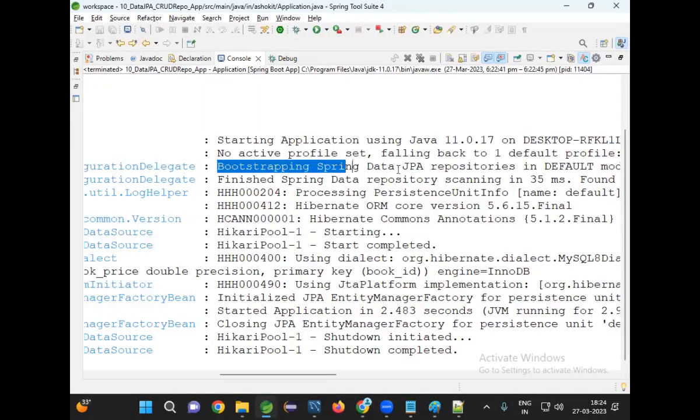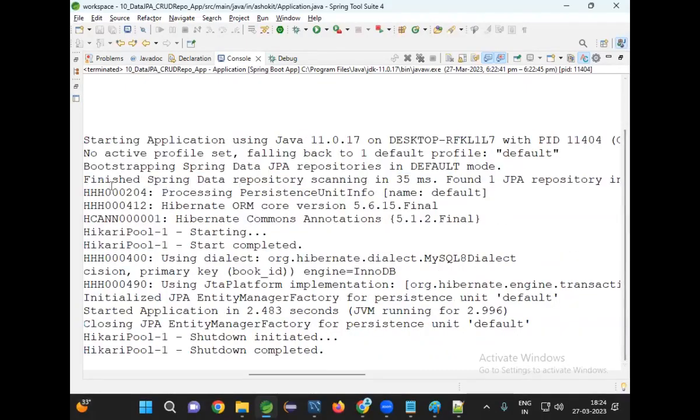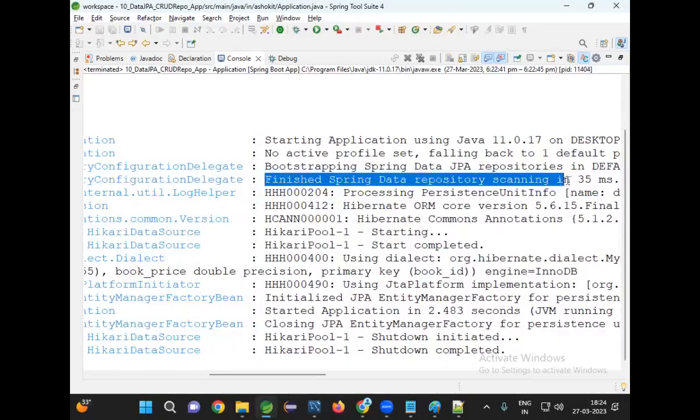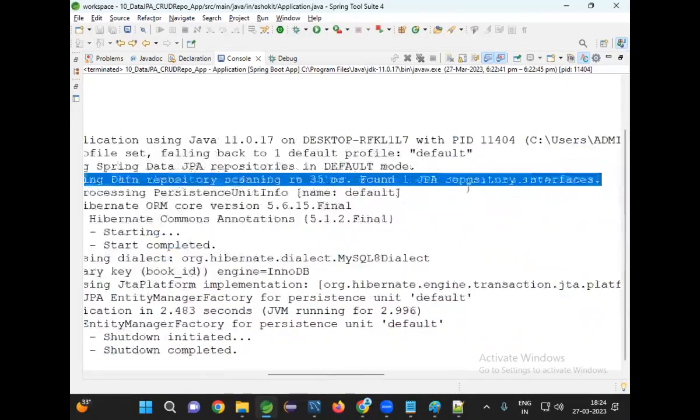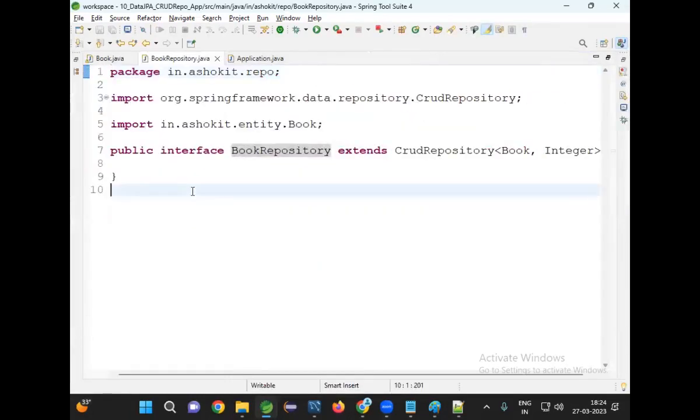Bootstrapping Data JPA repositories in the default mode. Now finished, it is showing here: finished Spring Data repository scanning in 35 milliseconds, found one JPA repository interface. Now if you observe, am I writing the @Repository annotation?